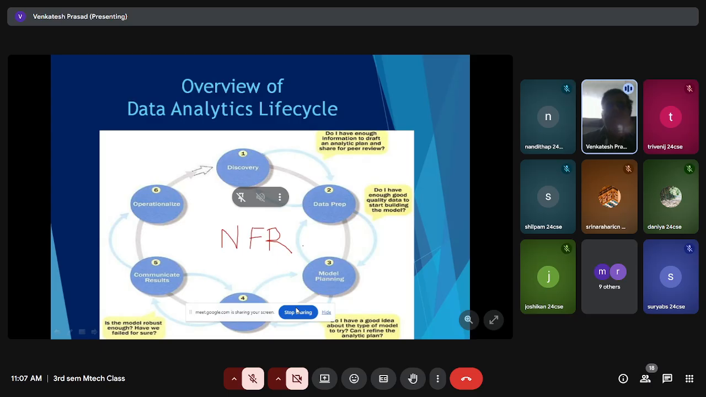Anybody heard this NFR? What is NFR? FR and NFR. Anybody know? You would have studied it in software engineering. Anybody remember? Okay, R means requirements. So what is FR? Functional requirements, sir. Yeah. And NFR?